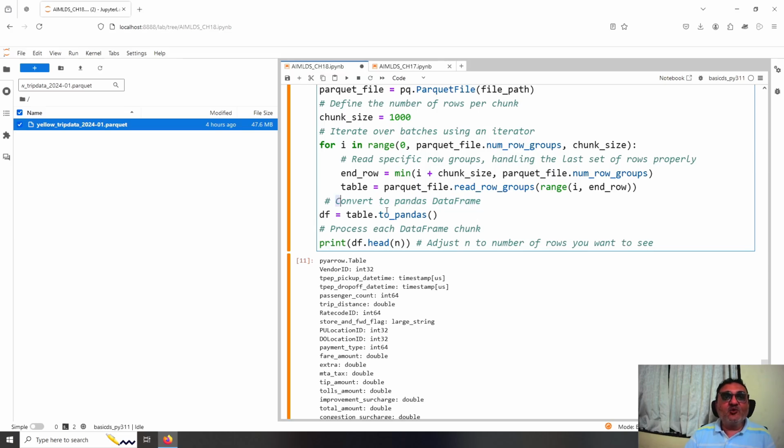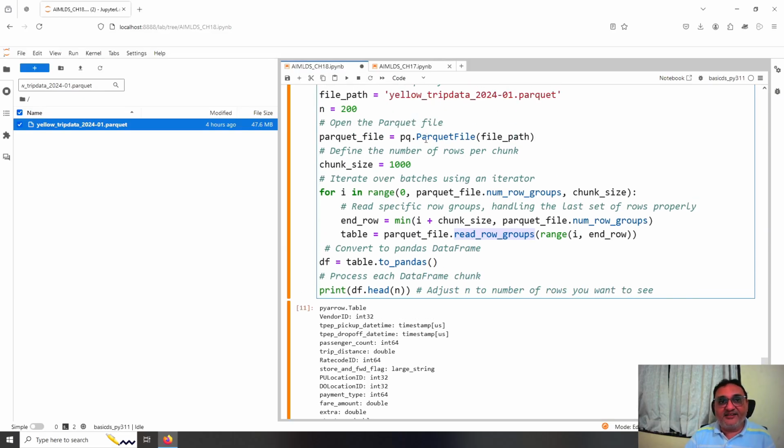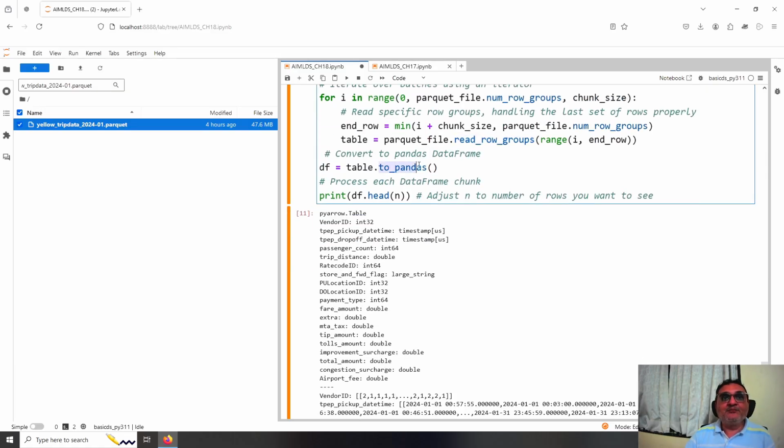So table.to_pandas. Now this command has been used, I think, for the first time in the entire course. Many commands here are being used for the first time: read_table, file.num_row_groups, read_row_group, because we are handling a parquet file itself for the first time. But pandas we have been using from I think the third or fourth chapter, but this command was not used anywhere.